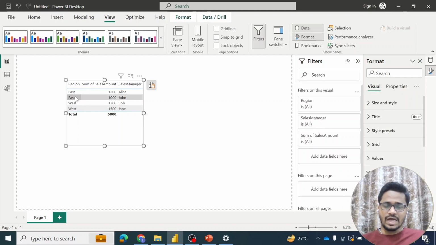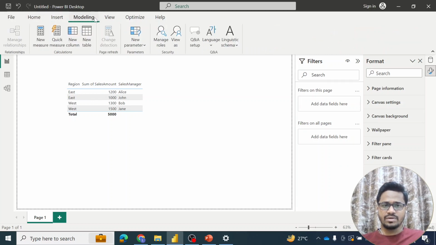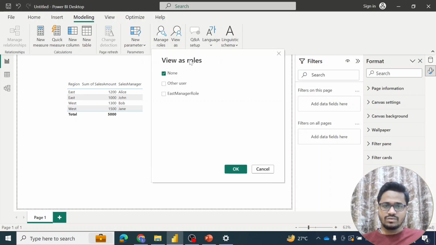Now we have created a new role for this particular region, east region. So I will try to log in as a user who belongs to the east region. How do I do that? For that, all you need to do is go to this Modeling ribbon and click on this View As option. Now what is the role that I belong to? Let's say I belong to the East Manager role, so I will click on this East Manager role option, click OK. The moment I click OK, I'll become the user who belongs to this particular role.